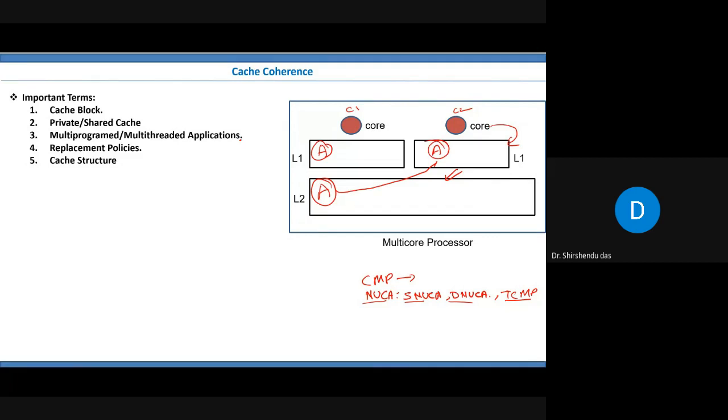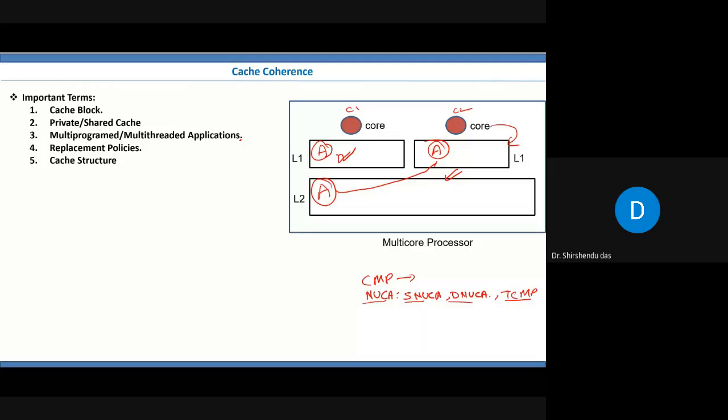So L2 sends the block to this L1. Everything is nice, but what if the copy here has been updated? Maybe after core 1 requested this block A, core 1 wrote something to it. If the initial value of A is 10, core 1 has now updated it to 20, suppose. If core 2 requests A and the last level cache supplies its copy, then it will get the old value. It means we have to do something such that both should get the new value.